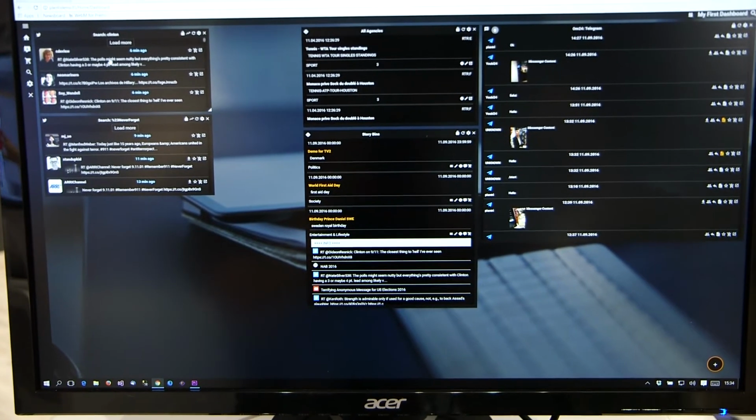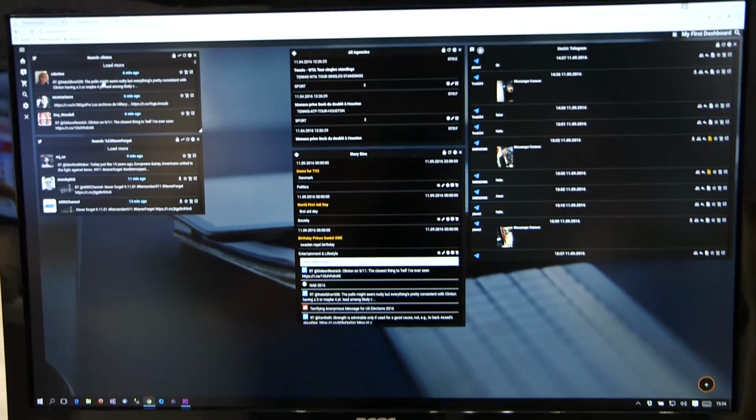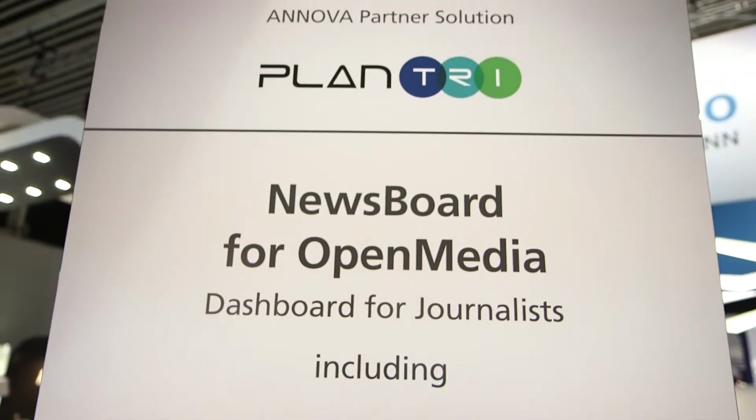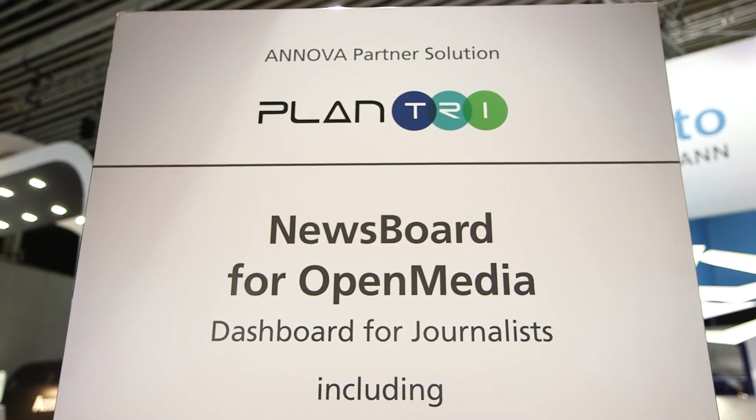It's collaborative, it's useful, it's an engaging way of dealing with new content and media in order to give journalists and editorial teams better ways of working with the newsroom.